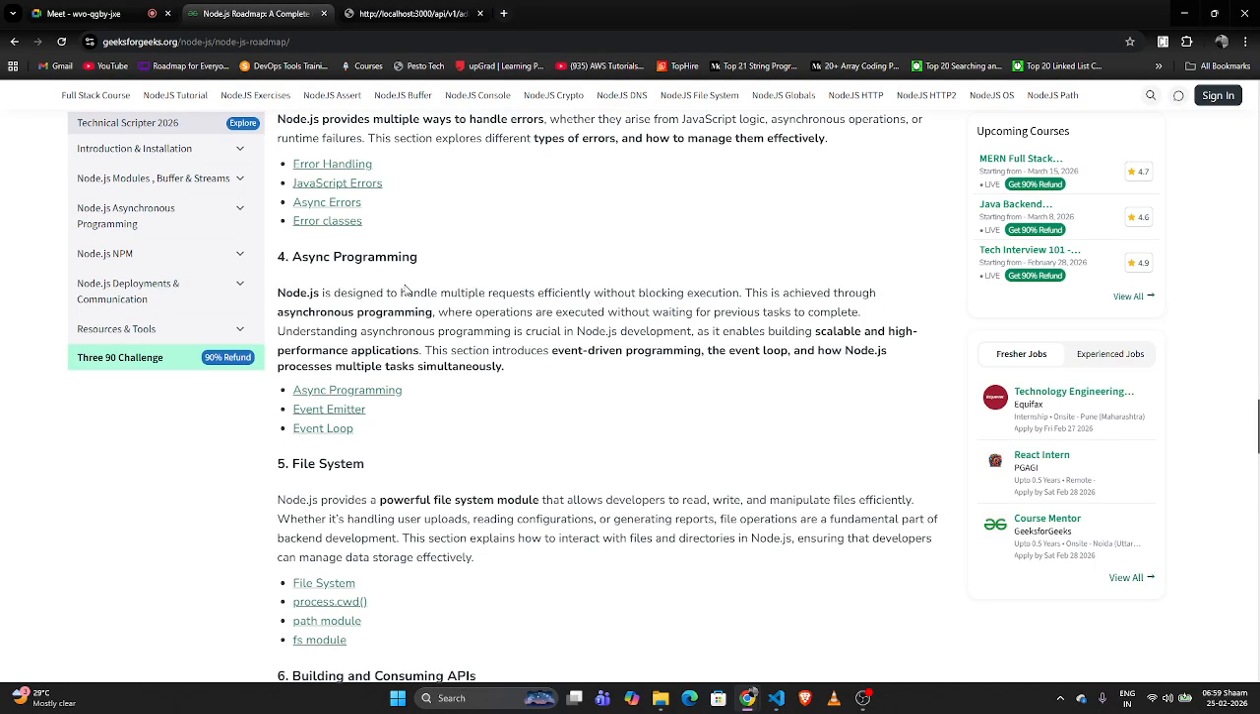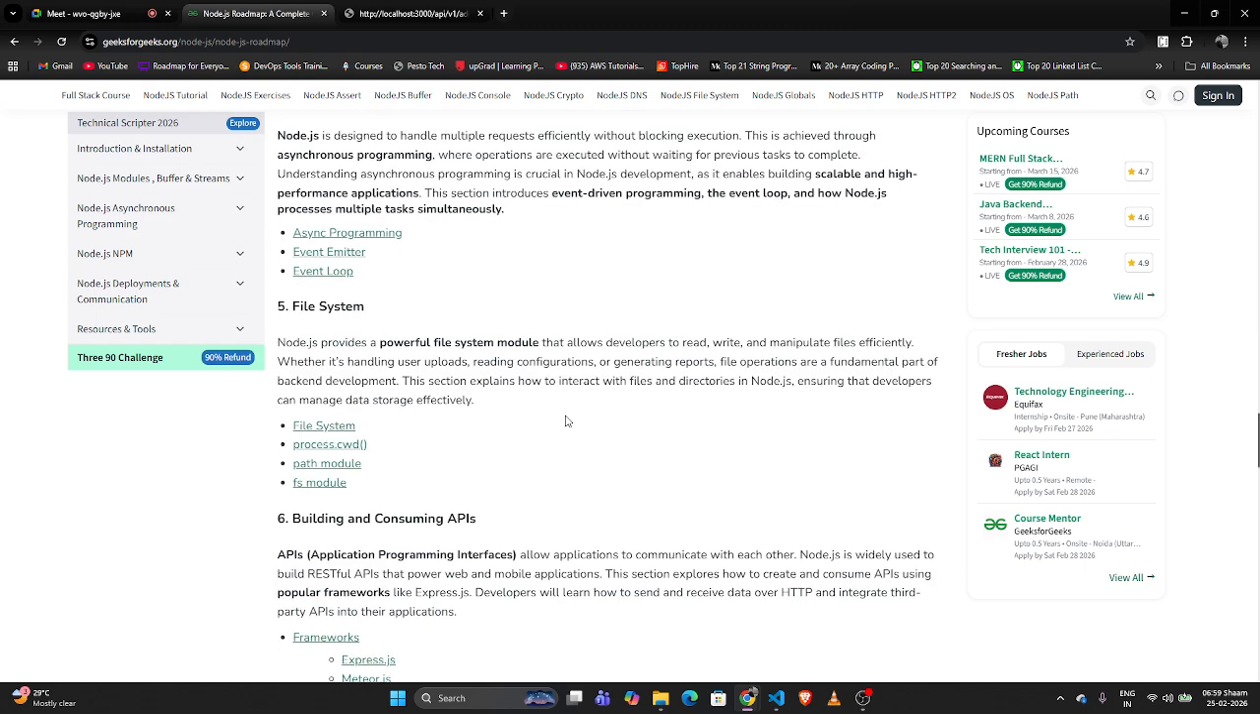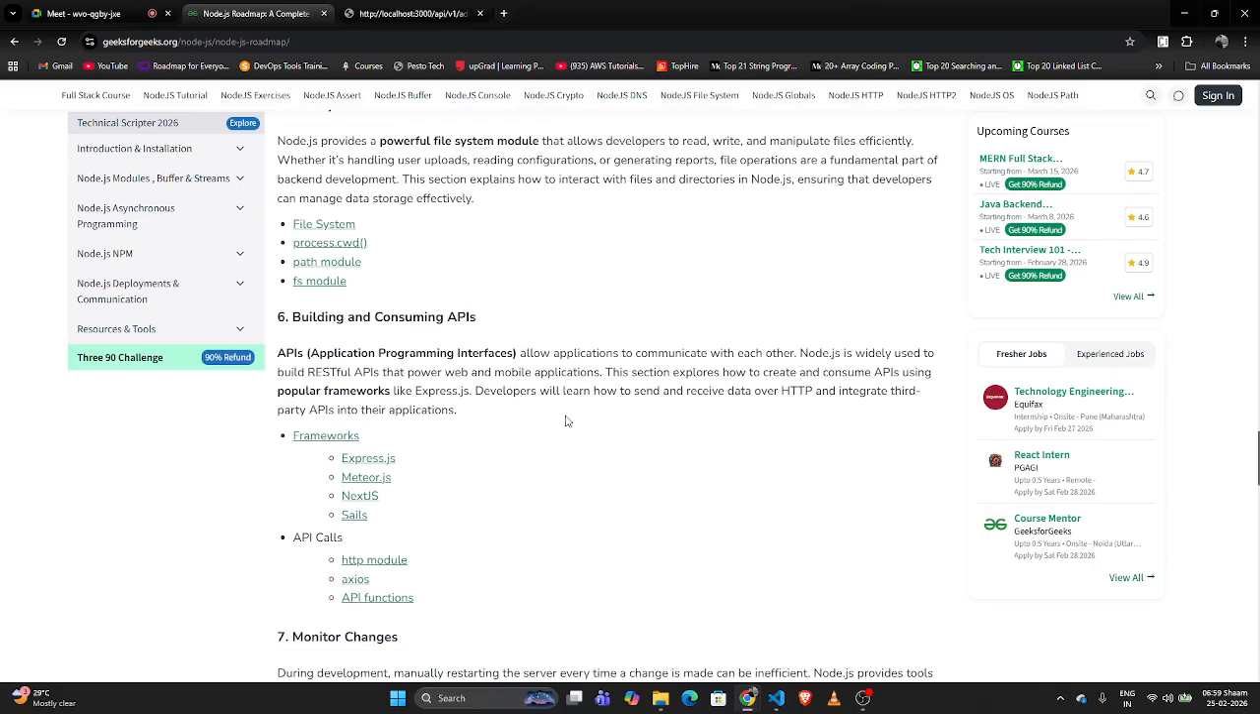In async programming, Node.js is fully designed for asynchronous applications. If you want synchronous, you have to break the event loop, otherwise it works on the async process. And the file system, as we know from the beginning, is very powerful for streaming applications. The file system is handled very easily and very efficiently by Node.js.